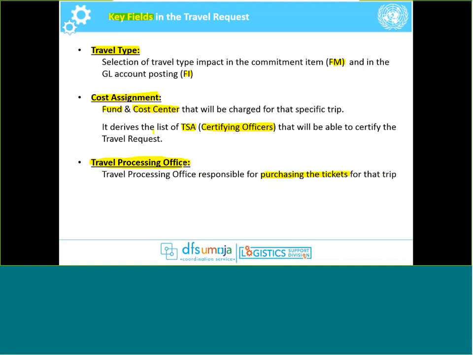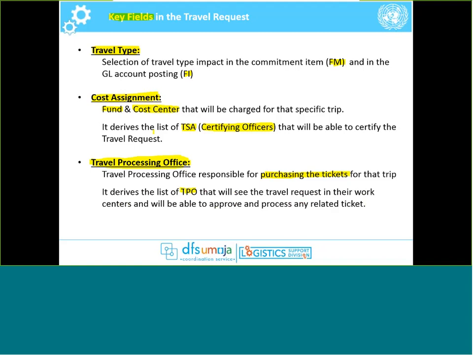And based on your selection for the office, the list of TPOs, the list of travel processing officers, will change. So if you select, for example, your mission TPO office, then your TPOs in the mission will receive the trip request in the work centers, and they will be able to purchase the tickets. So pay special attention to these three fields when you are raising a travel request.